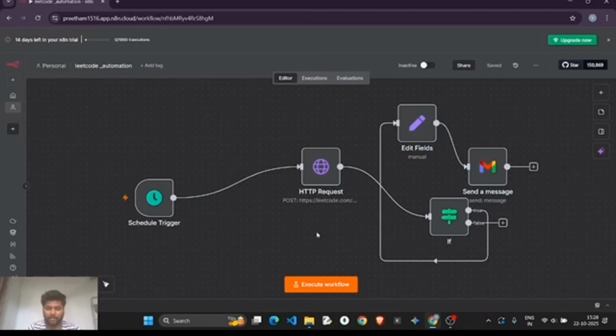I'll briefly explain how my LeetCode automation works. To stay consistent in solving problems on LeetCode, I set it up so that if I haven't solved the daily question, every 2 hours it will send a reminder email to my mail to solve the question. In a couple of minutes I will show what the message looks like and how it is sent to my mail. First, we'll discuss the workflow of my automation.